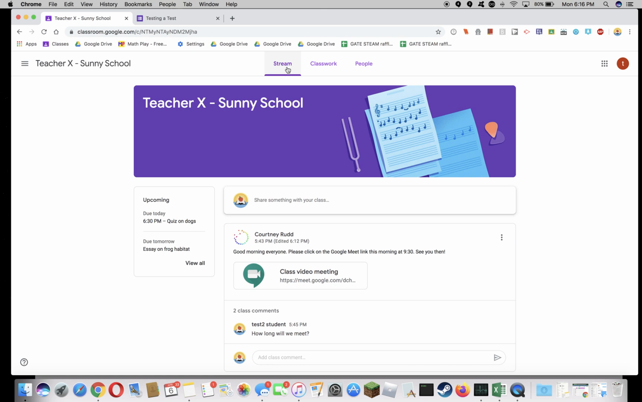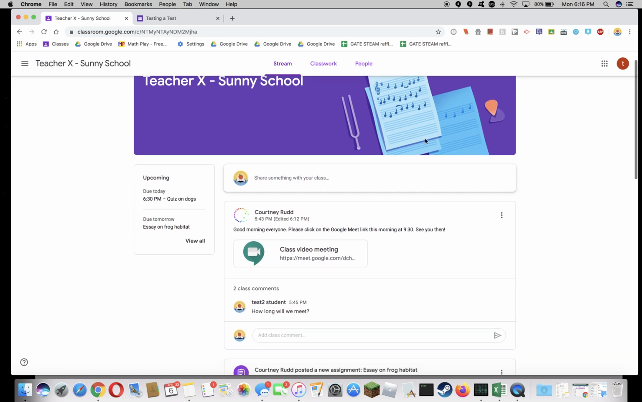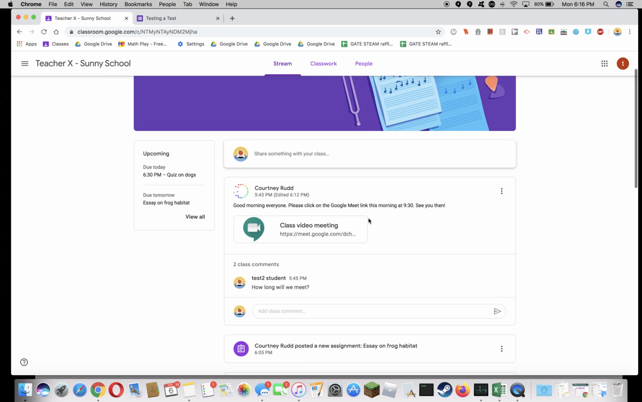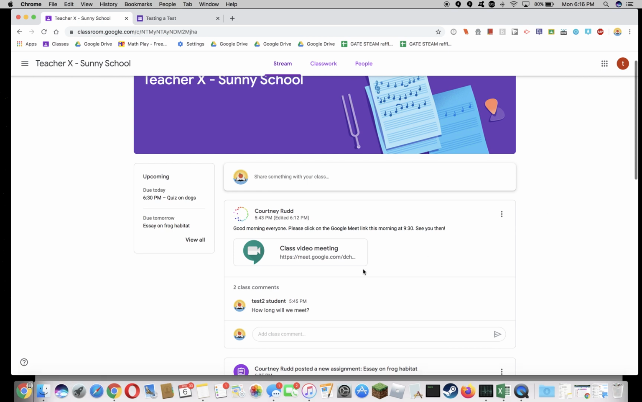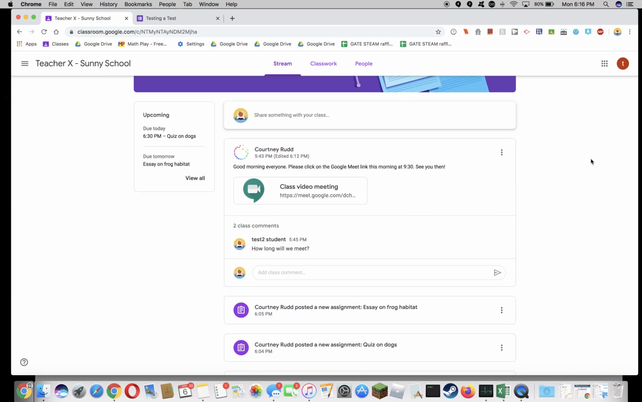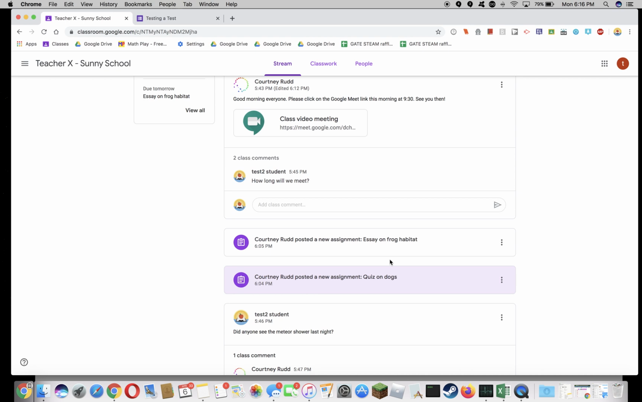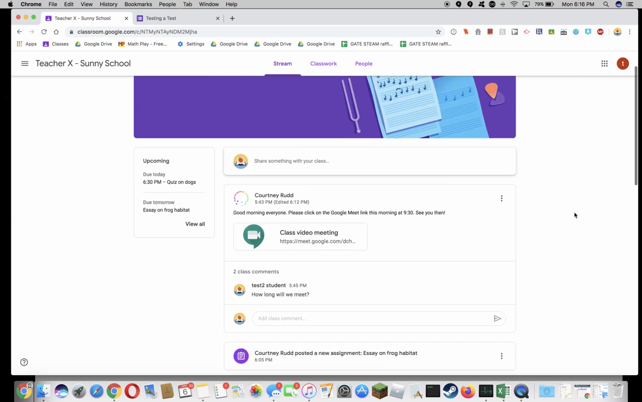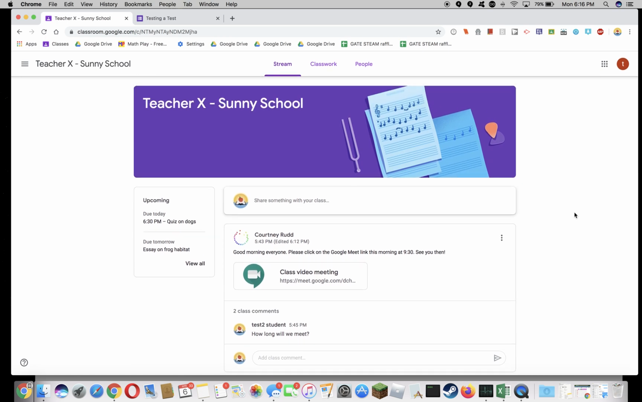And the first thing they see is the stream. Again, here's a notification that things are upcoming or due shortly. This stream is where any messages that the teacher has sent out, announcements or posts, or even something another student might have sent to share with the class, maybe a question or whatever, will all show up here. Additionally, new assignments will also show up on the stream.